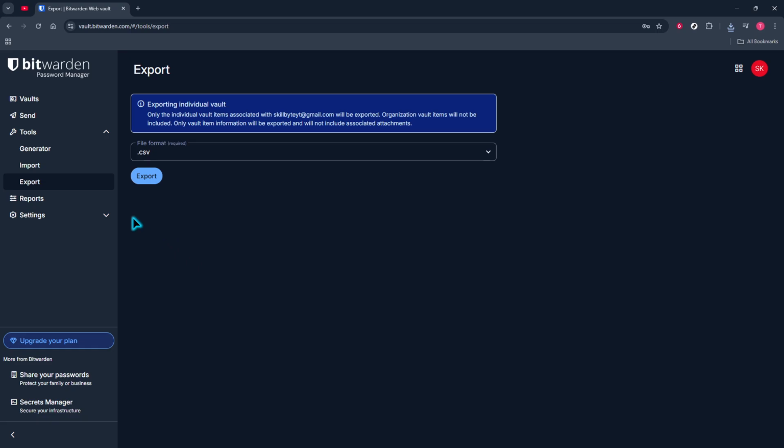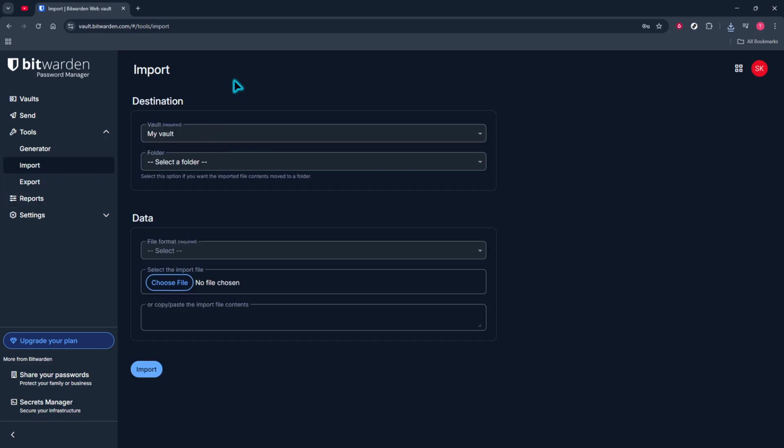To restore from a backup or bring data into a new vault, return to Tools and click Import. Start by selecting the destination. Choose which vault you want to import into, such as your personal vault or an organization you have access to. If you prefer, you can also select a specific folder so the imported items land neatly where you want them. This step keeps things organized and prevents one big, cluttered list.